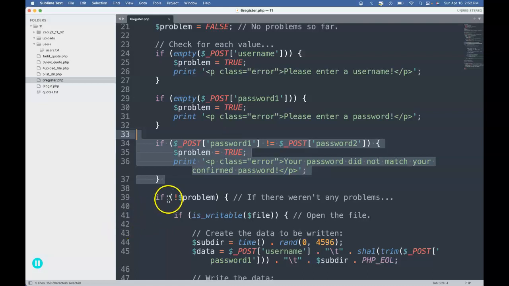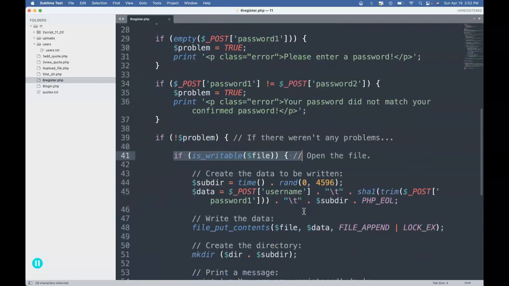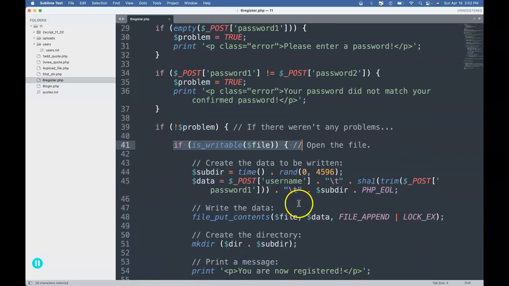Now, if there are no problems and the file is writable, we're going to create some data to write. So subdir equals time with a random timestamp. So the time itself is the number of seconds since the Unix epoch. You probably learned a little bit about that in Chapter 8 and again in last week's homework. But that is a unique timestamp.